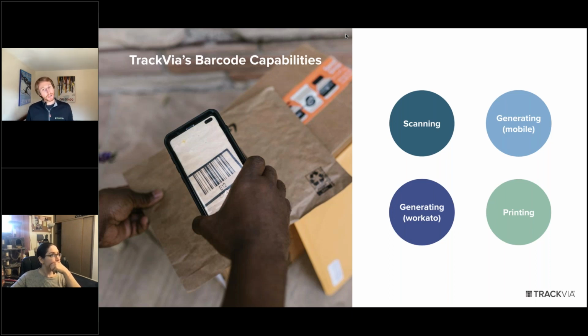So that's the generation piece. And adjacent to that is the printing of the barcode. After you've generated it in some way, perhaps you want to print it out and stick it on the package, like in that example. You'll see how we think about printing barcodes in TrackVia. All right, if you have any questions about the capabilities, send them through. We'll see your questions and see if we can get to them now.